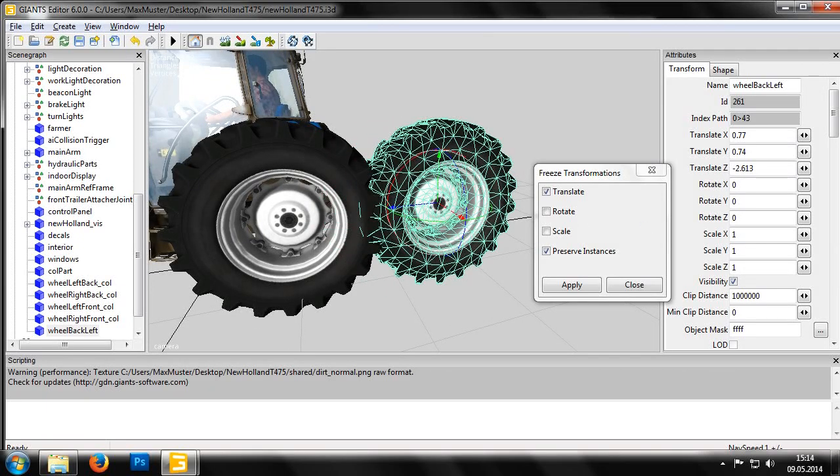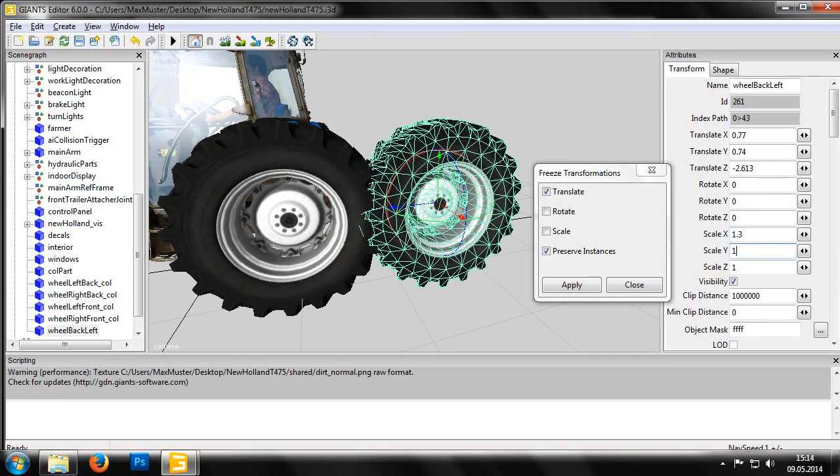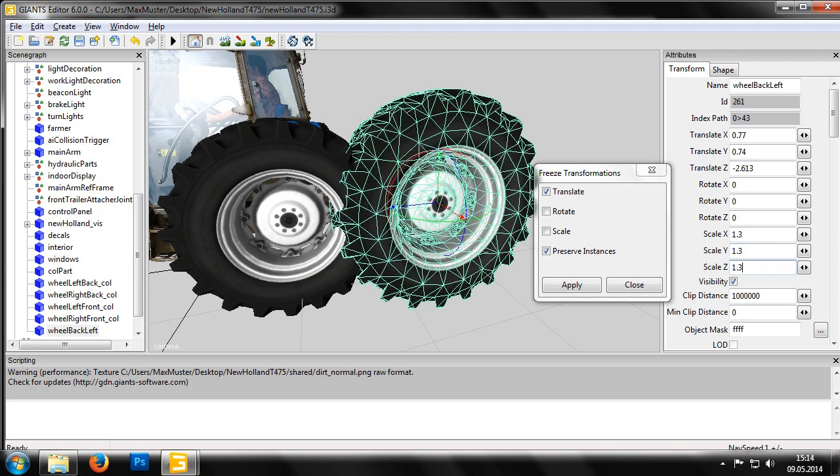If we untick Preserve Instances and click Apply, we freeze every object of this type, meaning that the duplicated tire will also change its size.